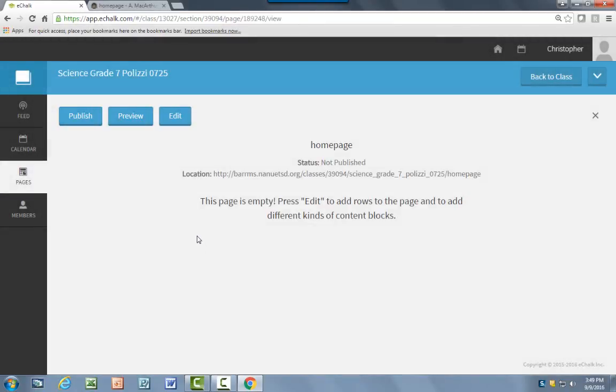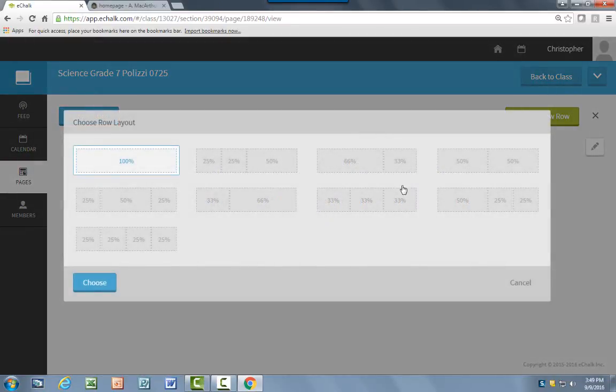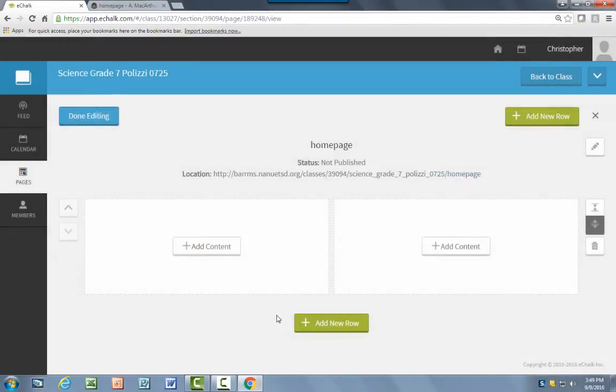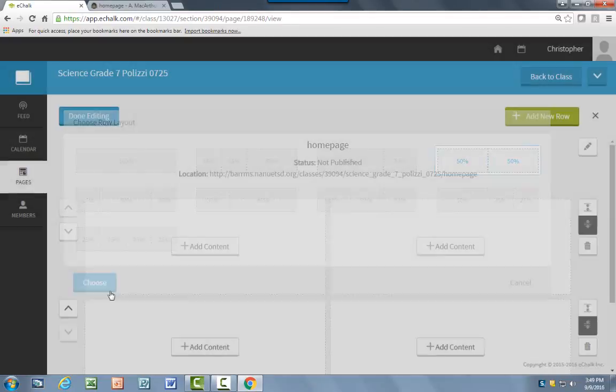The way eChalk works is you have rows. I've been steering teachers towards 2 rows, each row cut in half, 50-50%, because this mimics how eChalk used to look. If I hit edit here, add a new row, I do 50%, choose, add a new row, 50%, choose.